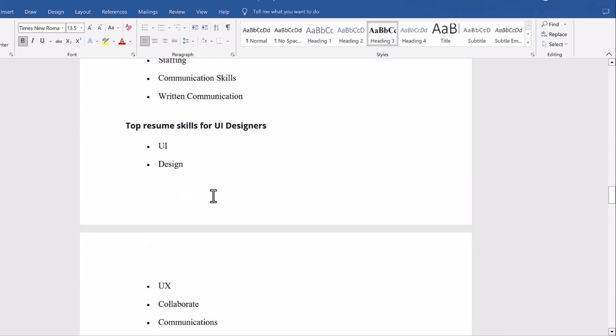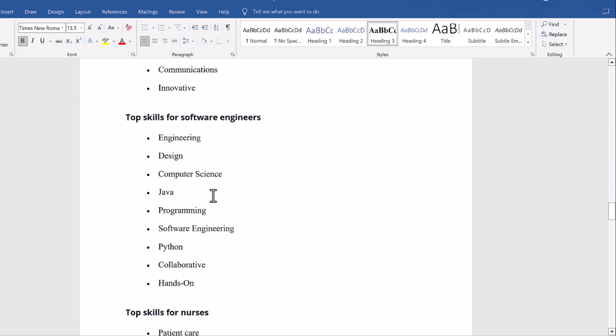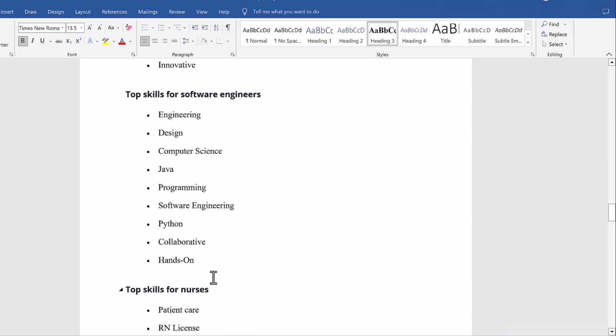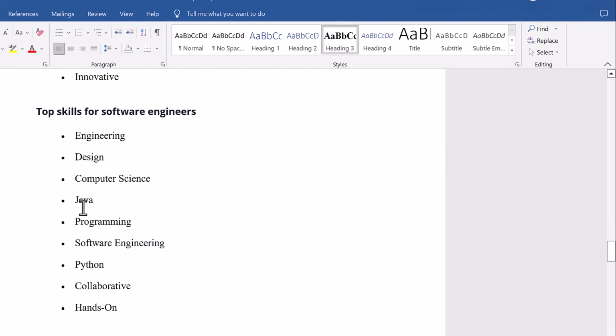But when it comes to software engineers, this is where freshers usually go to a big MNC and submit their resume. So when it comes to top skills for software engineers, whatever programming language you list here, make sure you know that programming language very well. For example, if you put Java, the recruiter is going to ask you Java questions. When you put Python, he's going to ask you Python questions.